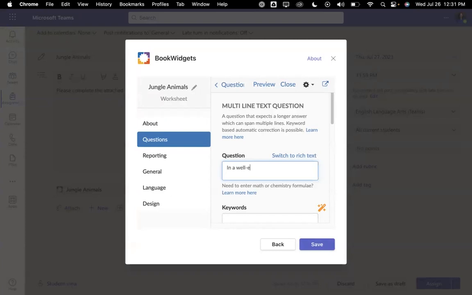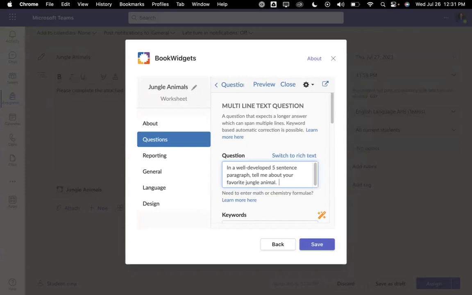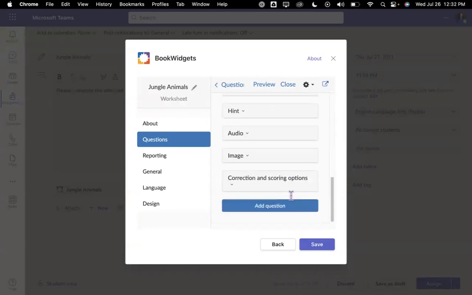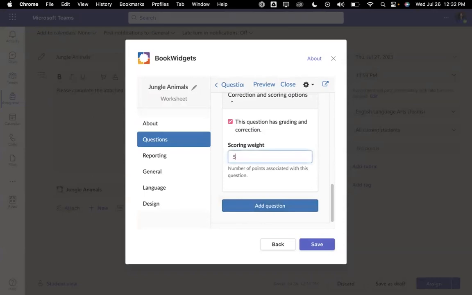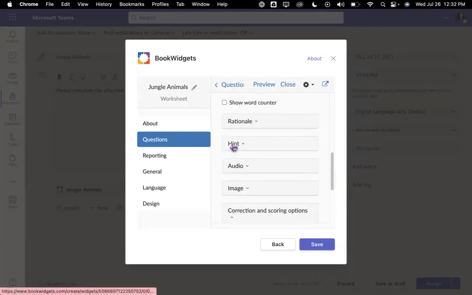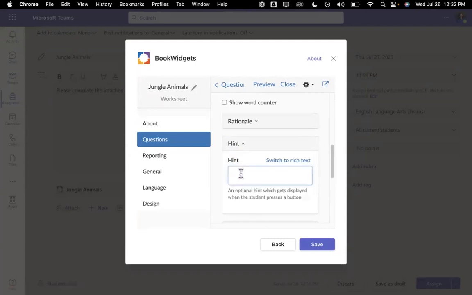I'm going to ask my students to write a paragraph, and I'm going to ask them to talk about their favorite jungle animal. I want them to include adjectives because we've been working on adjectives. And I've told them that they need 5 sentences. So I want to come down to that correction and scoring, and I'm going to change it because the default is 1. I'm going to change it to 5. So that will give me an opportunity to look for 5 sentences with those adjectives in there. Additionally, I'm going to provide a hint for my students about adjectives.